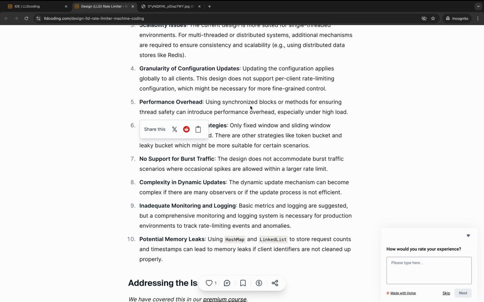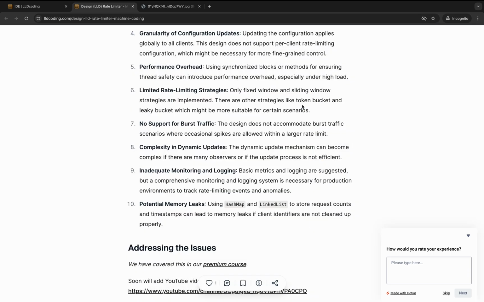There are other things also, like the performance overhead when you are using synchronized blocks. As you know, whenever you use synchronized blocks, you are saying that only one thread is allowed to enter that block, so there may be a chance that it adds some performance overhead. So that is also something we need to work on.